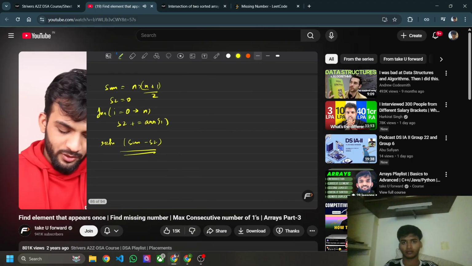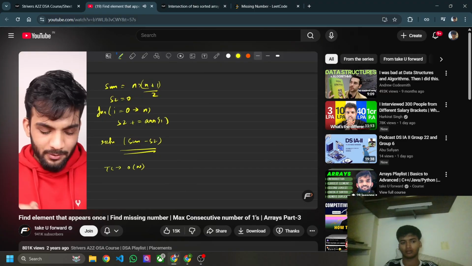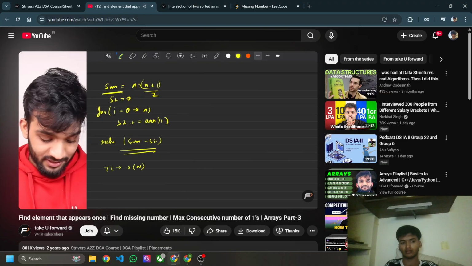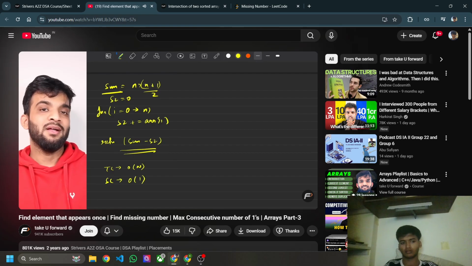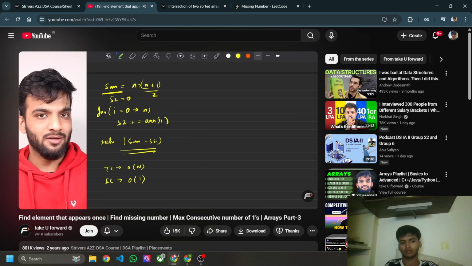What will be the time complexity? We're just running a single loop in order to summate all the elements. This is a straightaway formula. So the time complexity is big O of n, and the space complexity is big O of 1. Is it better like this? This is the best we can do. But we can still do better.